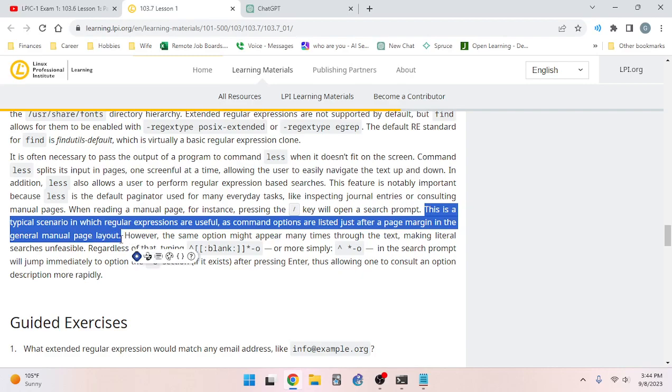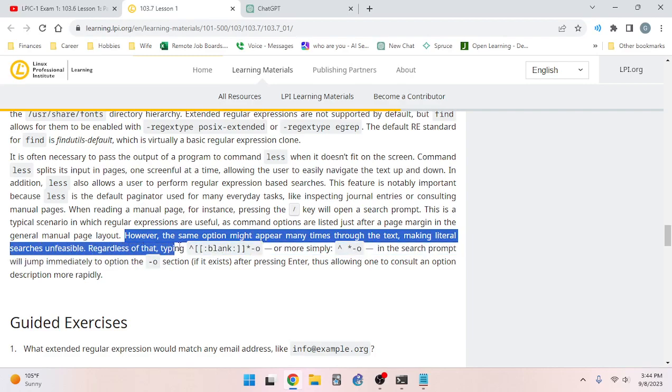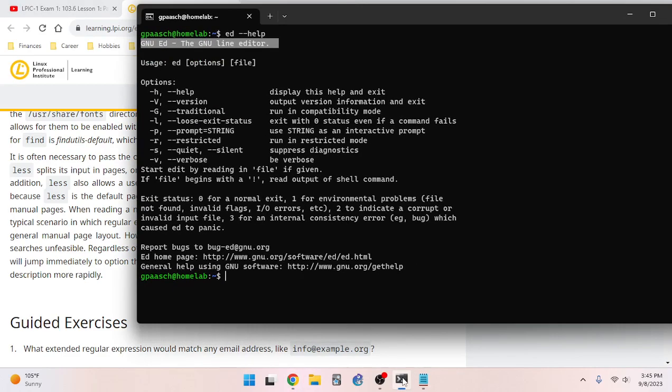layout. However, the same option might appear many times throughout the text, making literal searches unfeasible. Regardless of that, typing this regular expression, or more simply, you don't have to use this. This is the same thing. In the search prompt, it will jump immediately to the -O section if it exists after pressing enter, thus allowing one to consult an option description more rapidly. So that's important, I think, to demo in my lab.